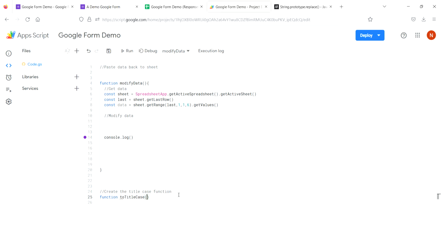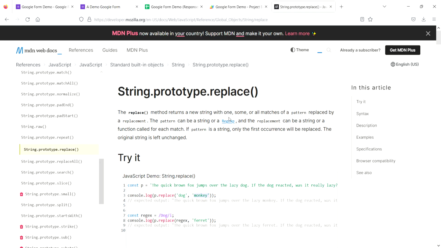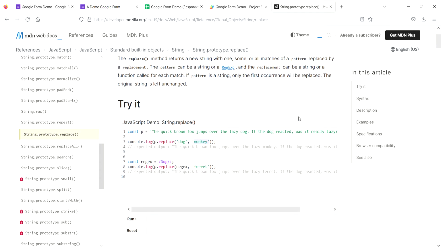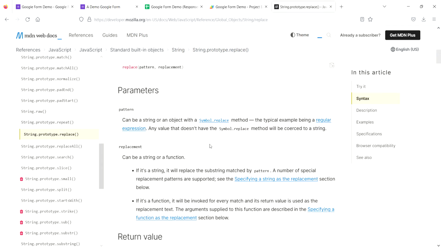Okay, let's see how we can do this. So we're going to take the string that's passed to it, and then we're going to use a replace function, string.replace. Alright, what is this? So String.prototype.replace, this is how it works. So you feed it something, so look at the parameters. You give it the pattern, can be a string or an object with a Symbol.replace method, the typical example being a regular expression, which is what we're going to use.